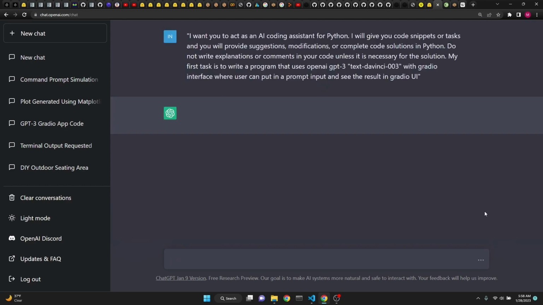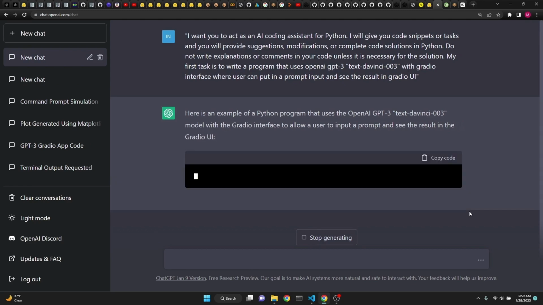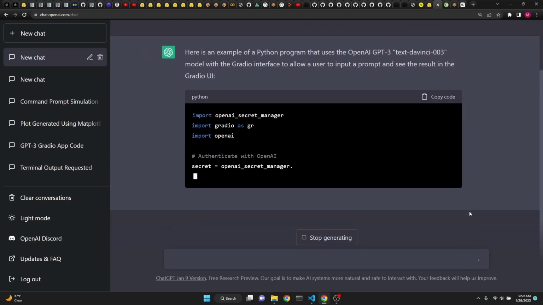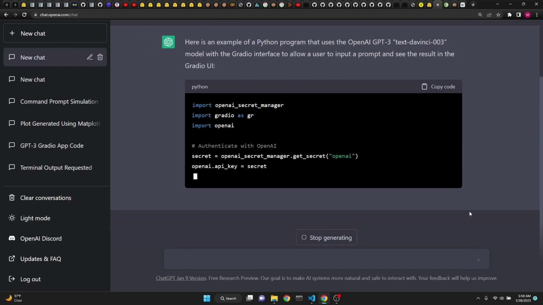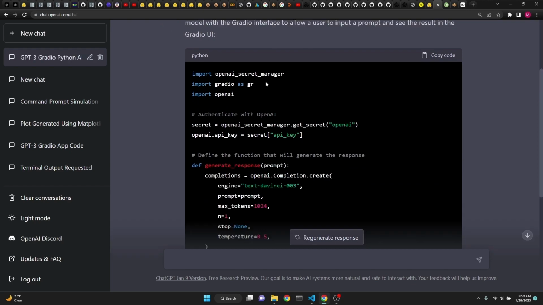Let's see. Here, we're doing something interesting. We're doing something recursive where we got ChatGPT to generate the Python assistant prompt, and now we're using the assistant prompt to generate the code for us, which will make the ChatGPT prompt generator. This is the code it had written.